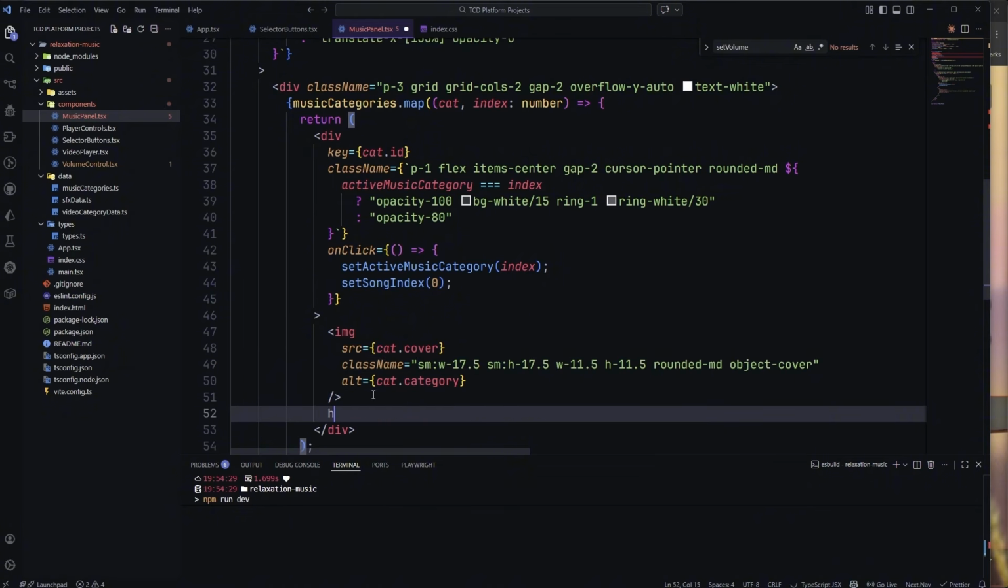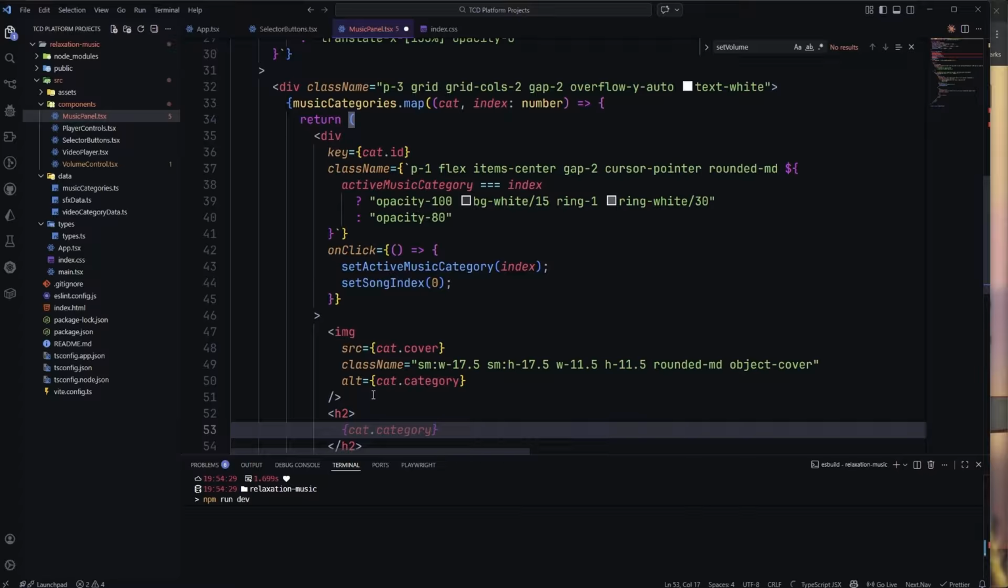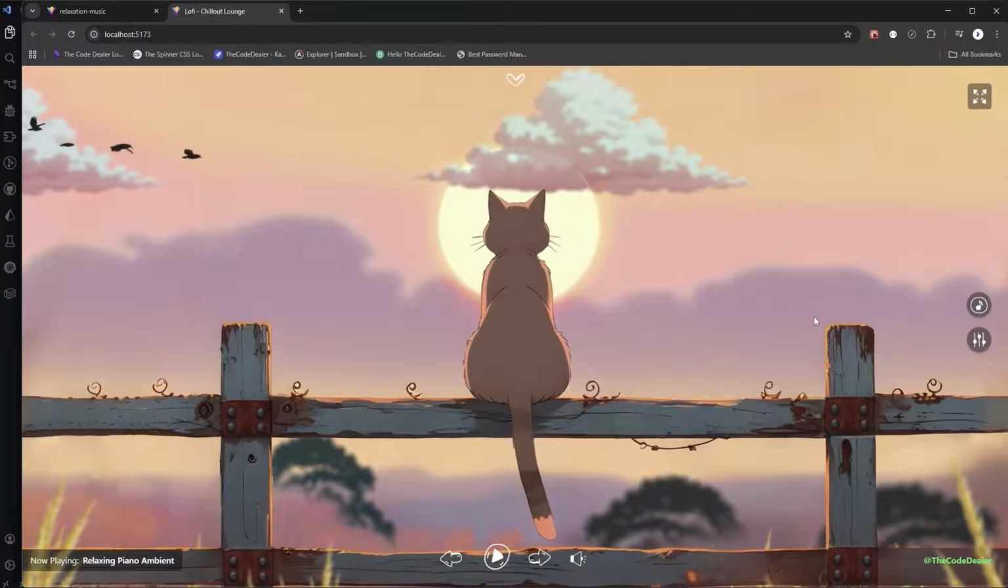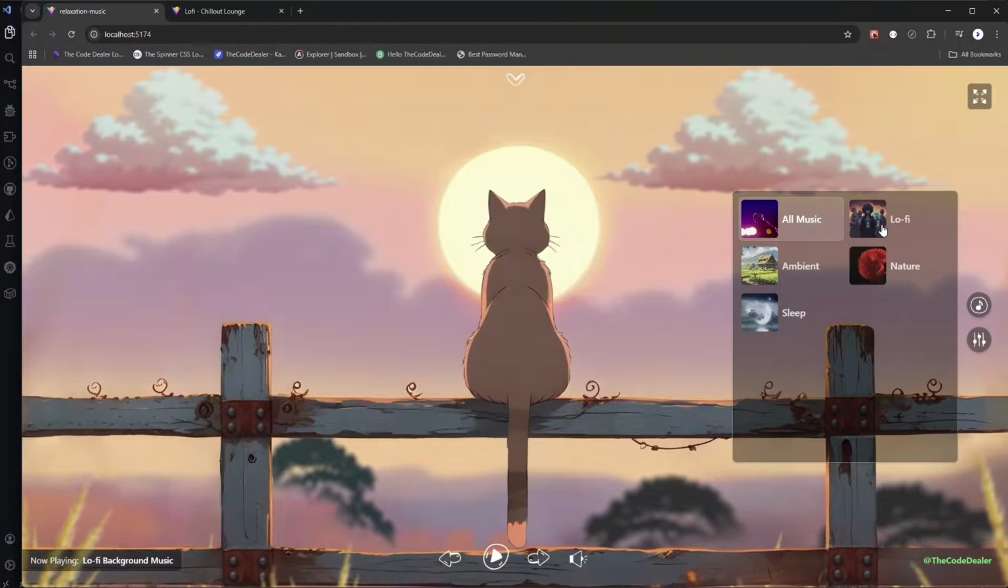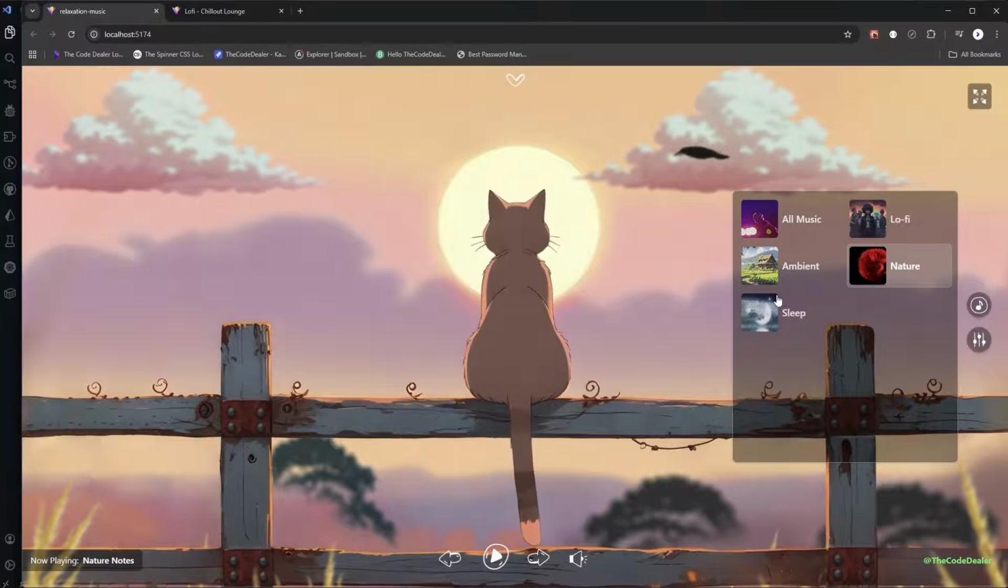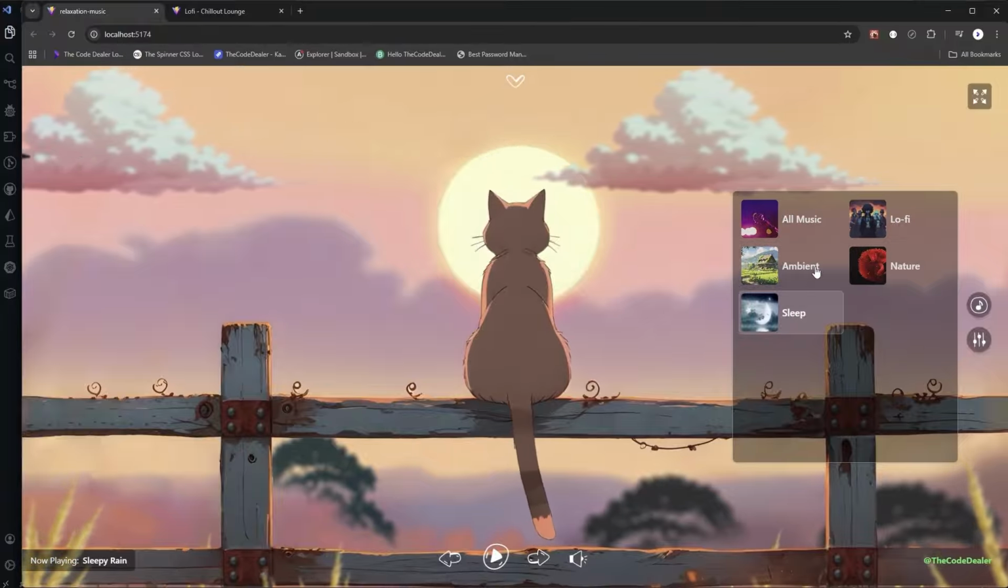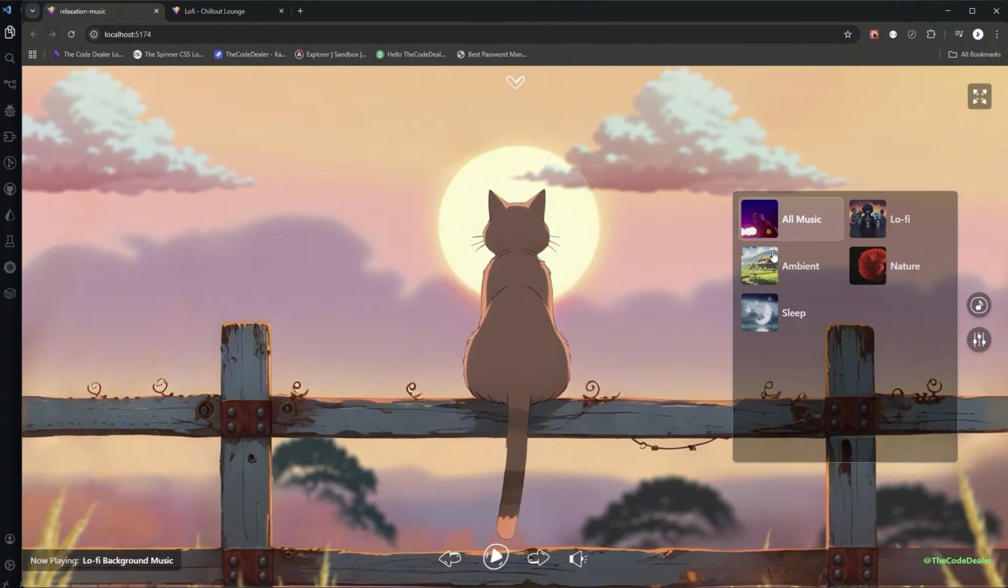And the other thing that we want is the h2. We're just going to display the category, and then I'm going to give it font-semibold, and the text for bigger screens is large, and base for smaller screens. So let's go back and check it out. So here are our categories. We can select the categories. It's looking pretty good. All right.